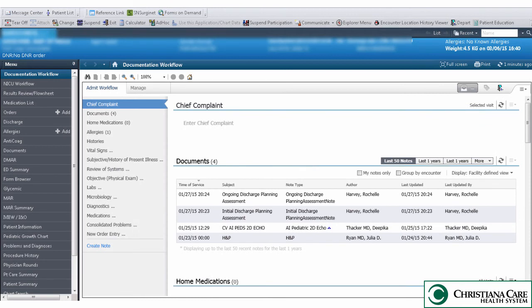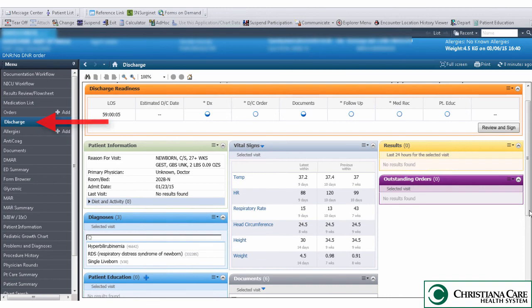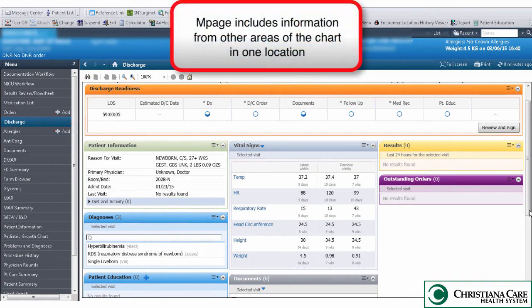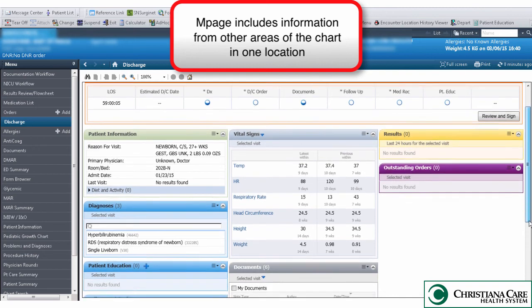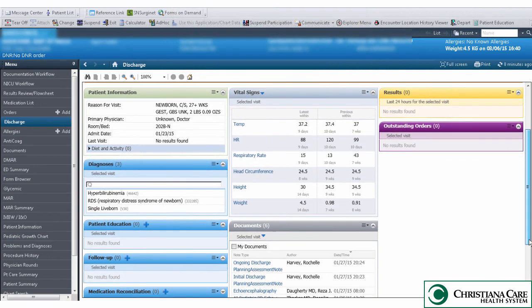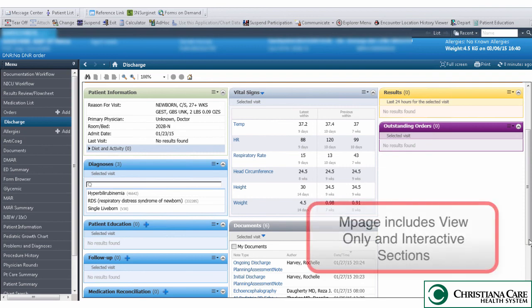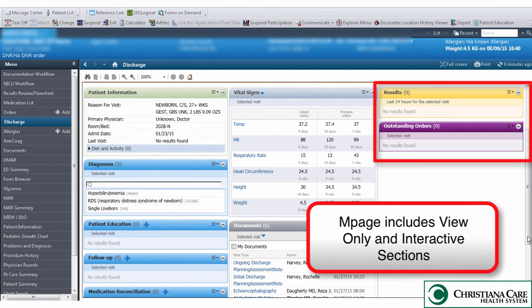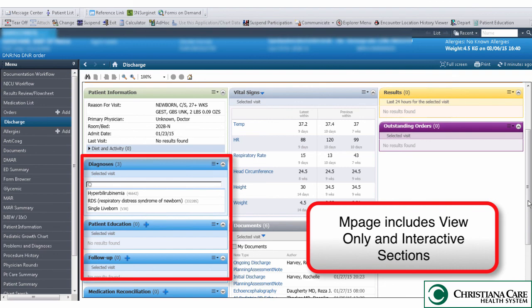To begin the discharge process, click the Discharge section of the menu. This is the Discharge IMPage. An IMPage is an interactive dashboard that collects data from other areas of the chart into one location. This Discharge IMPage contains the most common areas that need to be addressed for patient discharge. Data is collected into various categories. Some of the categories are view-only, such as results and outstanding orders. Others are interactive, such as diagnosis and follow-up.